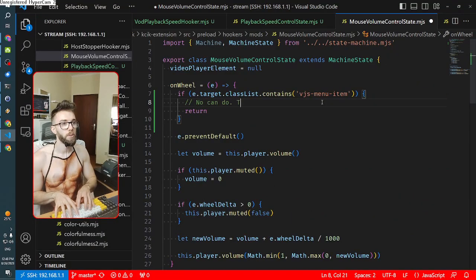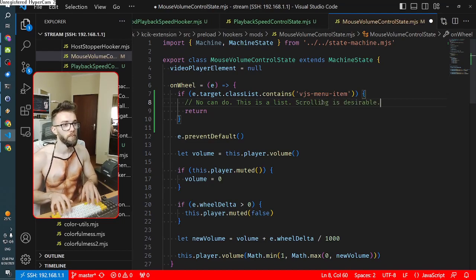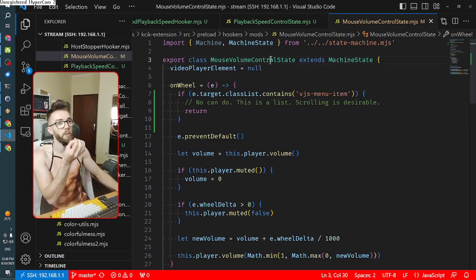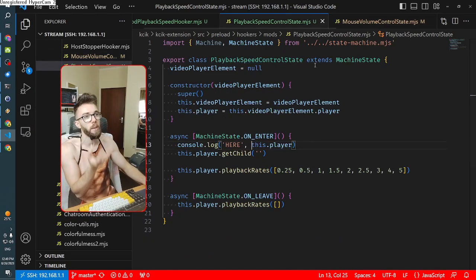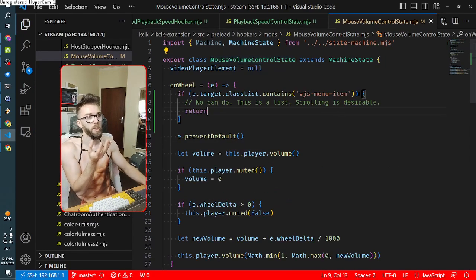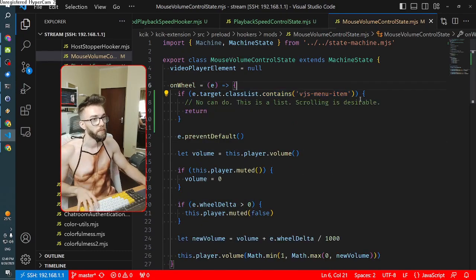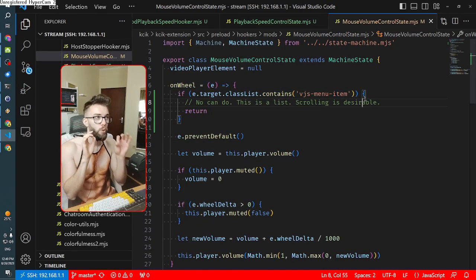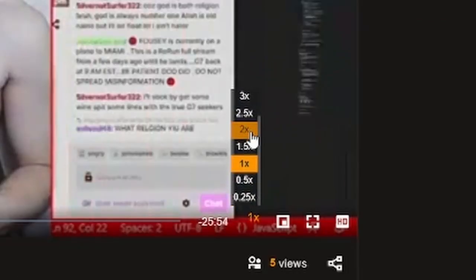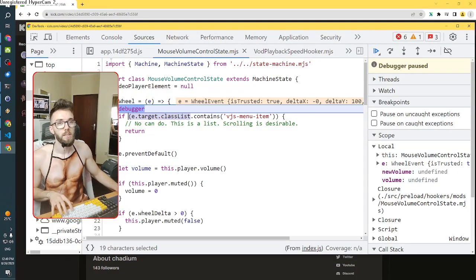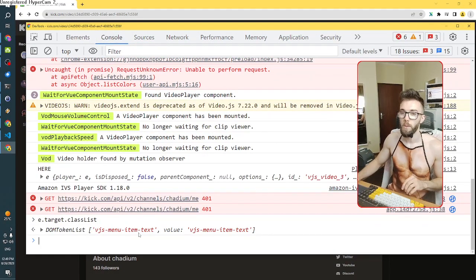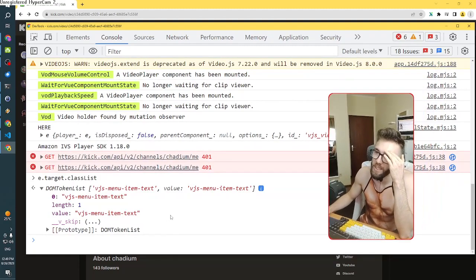No can do. This is a list. Scrolling is desirable. So I don't need to make the mouse volume control state aware of the playback speed control state, because this is a behavior that needs to happen regardless if the playback speed control state is enabled. Every single menu item just needs to work. Okay, it's still happening. So the target is VJS menu item text.